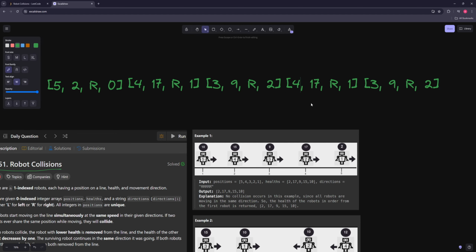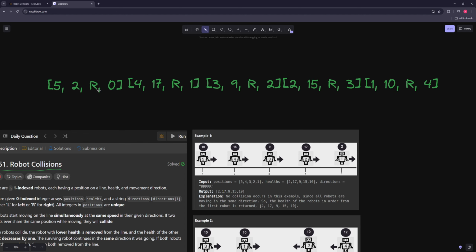So this guy is 2, 15, right, and 3. This is 4 and 4, or sorry, this is 1, 10. Okay, so these are the original positions of the robot, right? So we can write this up here: position, health, direction, original position, just so we can remember what we have.